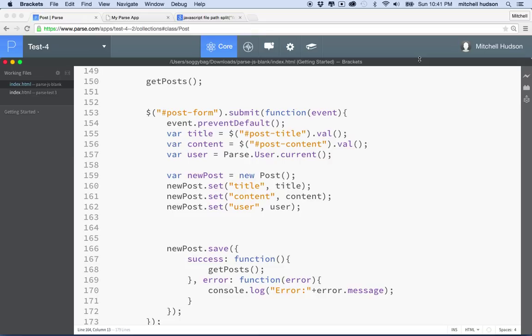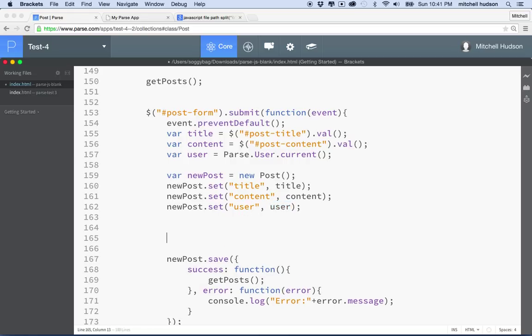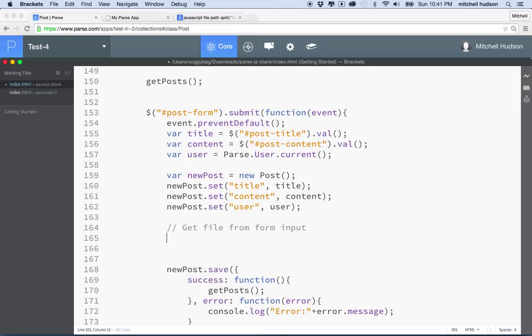Okay, so where are we here? So we've got the title, content, and user, and we've created this new post. So what I want to do is add post.setFile, right? And then assign it the file. But the thing is, I need to get the ID for the file, which means I have to upload it to Parse first. So let's do that. Let's get file from form input. Okay.